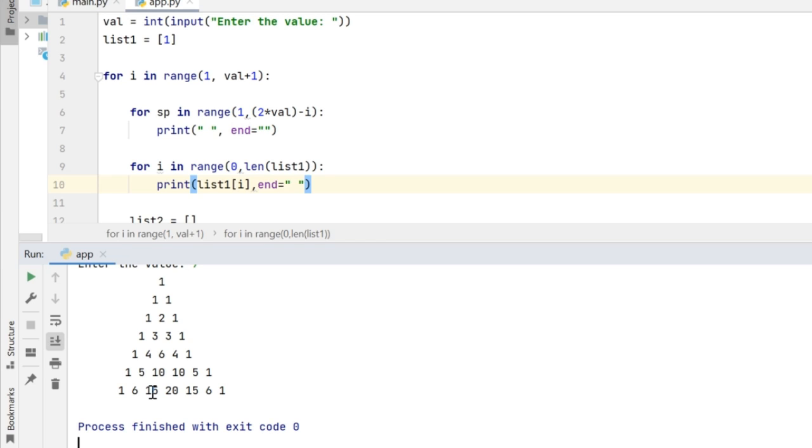Hey guys, hope you now understood how to write a Python program to print the Pascal's triangle for the required number of rows.